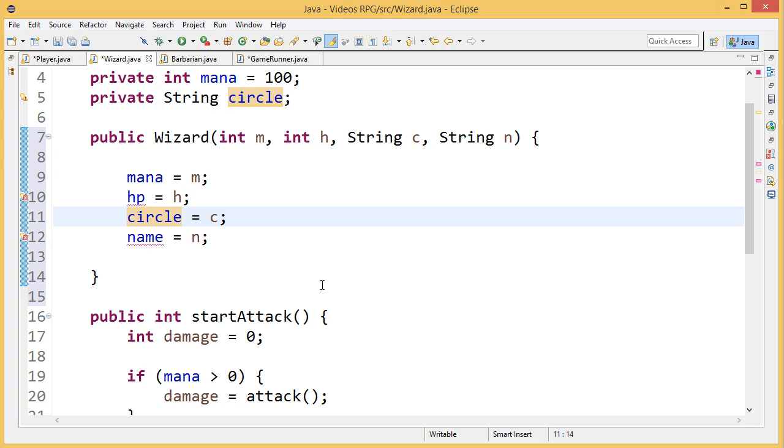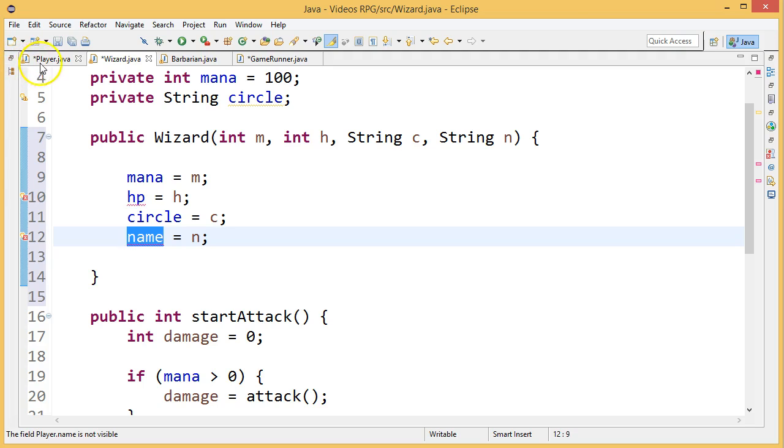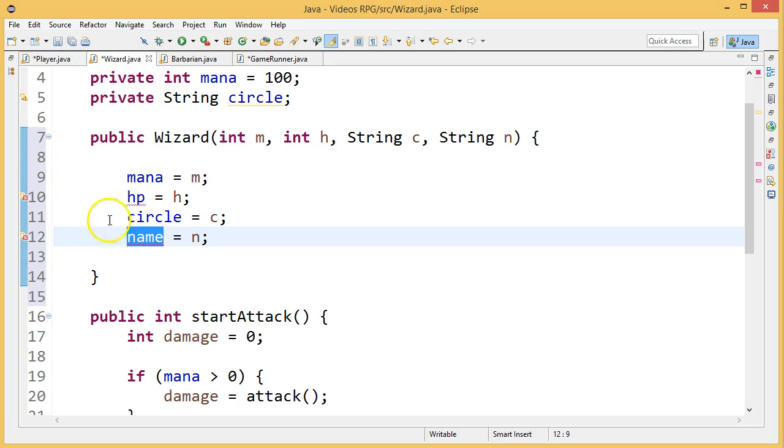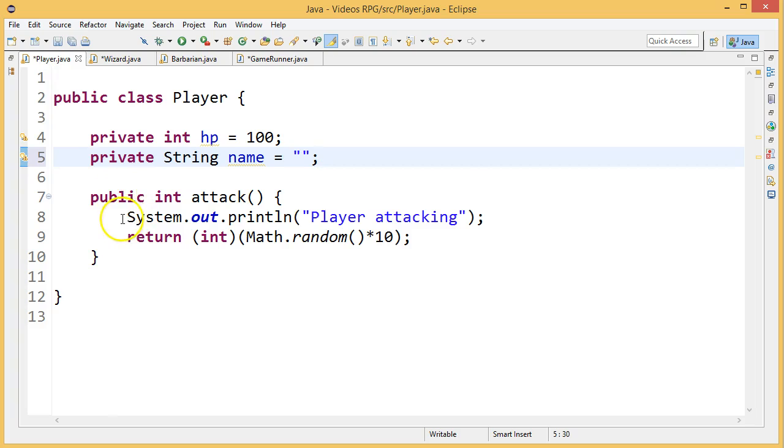What those 2 errors are is that the field HP and the field name are inherited from the player class. And because we've encapsulated them, something you should always do, we can't access them in this constructor. So we need to somehow get into the player class in order to set those fields.